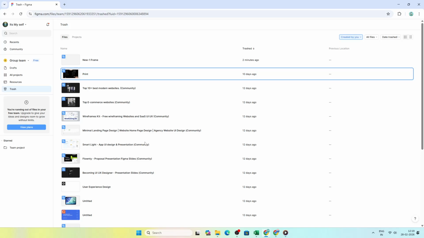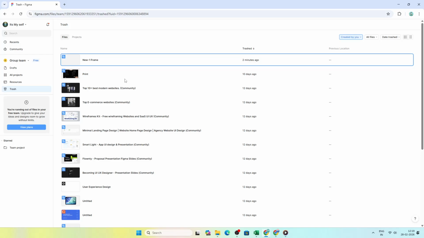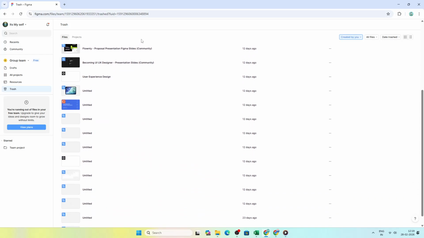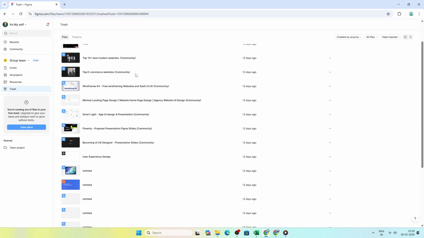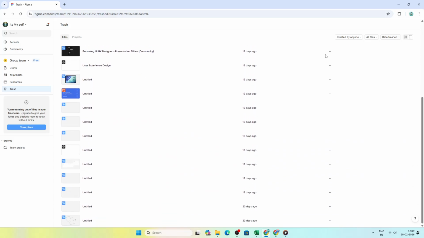If the file doesn't show up in your trash, it may be because you didn't create it. Items created by a teammate and then deleted might not appear in your personal trash view. In that case, change the filter in the file browser to Created by Anyone. This widens the results so you can see files regardless of who made them, which often reveals the missing design.